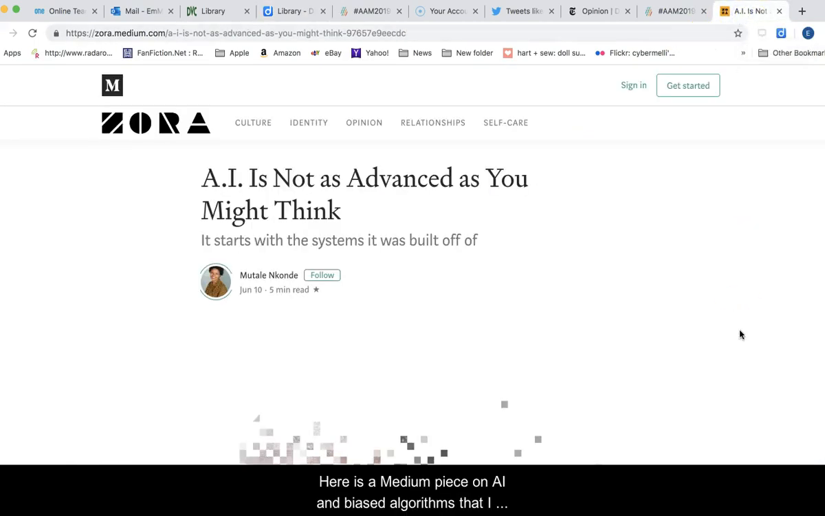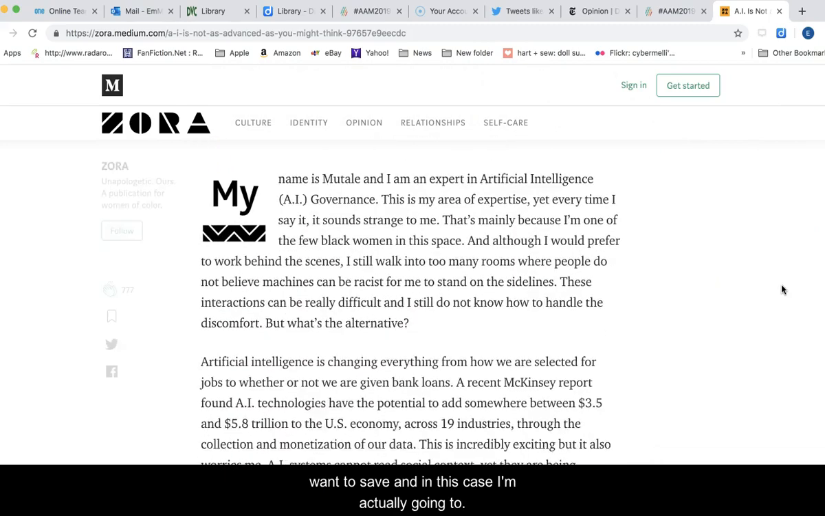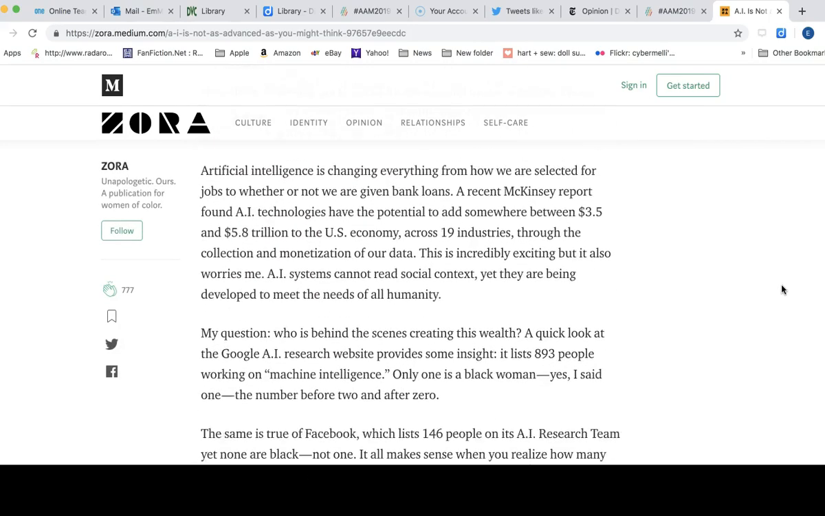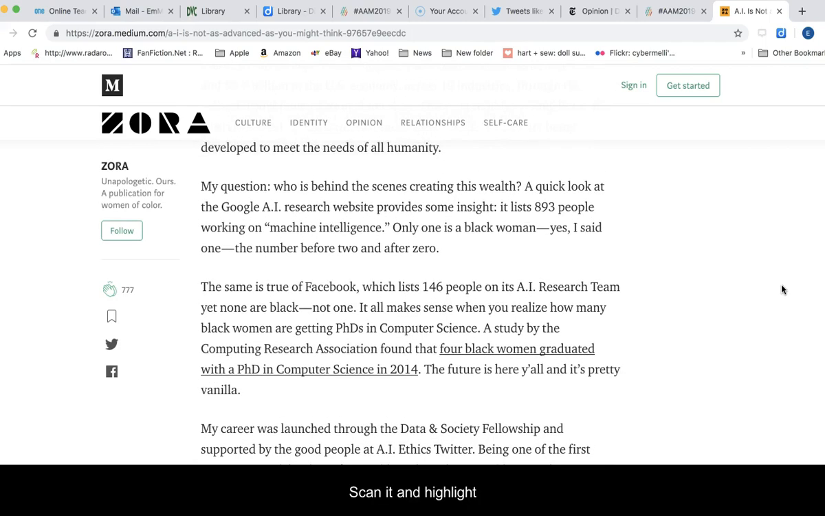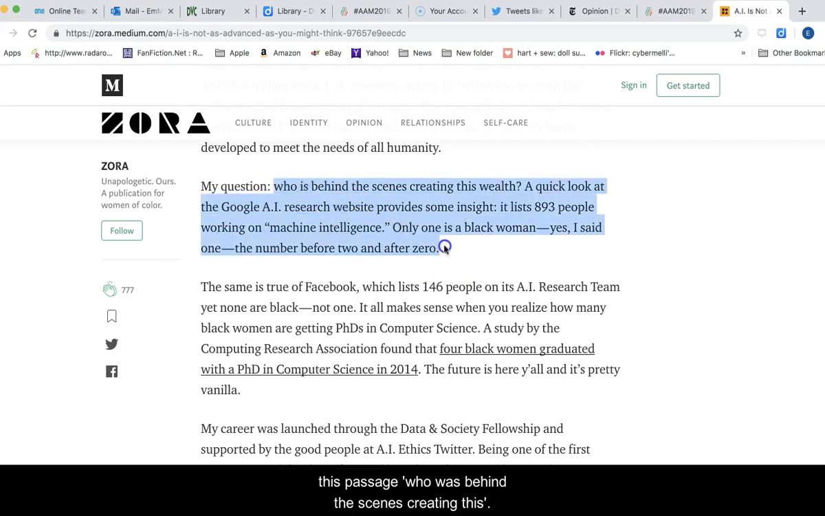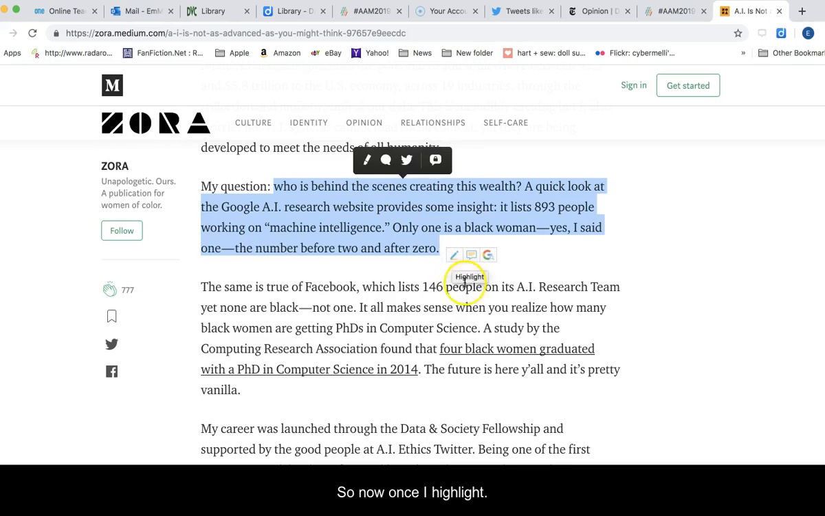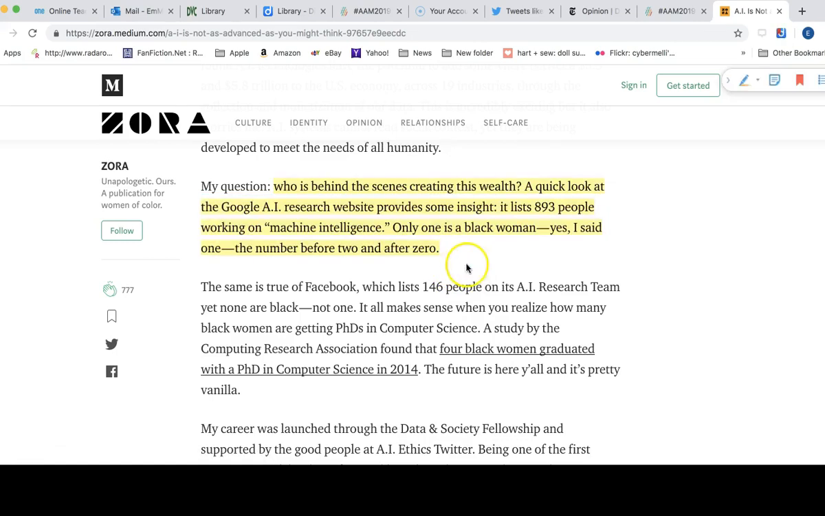Here is a Medium piece on AI and biased algorithms that I want to save. And in this case, I'm actually going to scan it and highlight this passage. Who is behind the scenes creating this wealth? So now, once I highlight, I get this little pencil option. I'm going to select yellow.